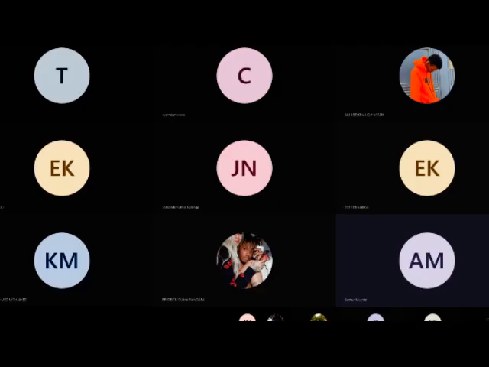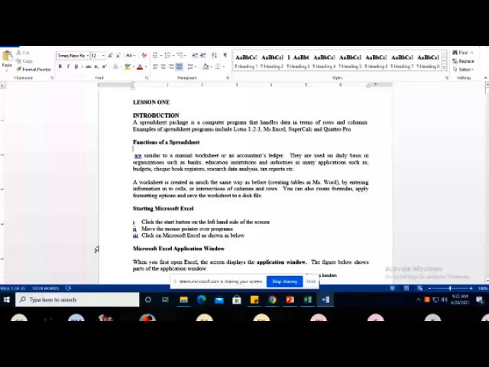Remember the functions. Of course, we say that one of the functions is that they are similar to an accountant's ledger. They are used on a daily basis in organizations such as banks, education institutions, and industries, and they are used to prepare things like budgets, checkbook registers, research data analysis, and tax reports.